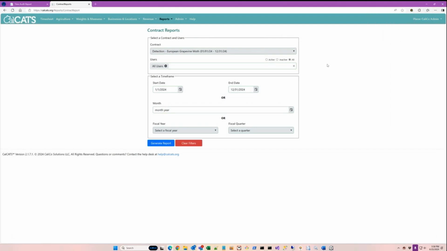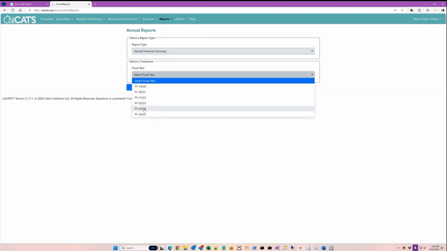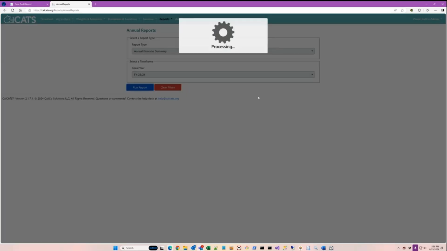And then lastly, let's take a look at the final report that we've targeted, which is the annual financial summary. Let me run this for 23-24. The nice thing about being able to run the report out of CalCATS is you can run it at any time during the fiscal year. You don't have to wait to the very end to see your numbers. So if you run it in January or February, you have half a year's worth of data to base it on, and you can see where you stand total cost wise on all of your different programs.